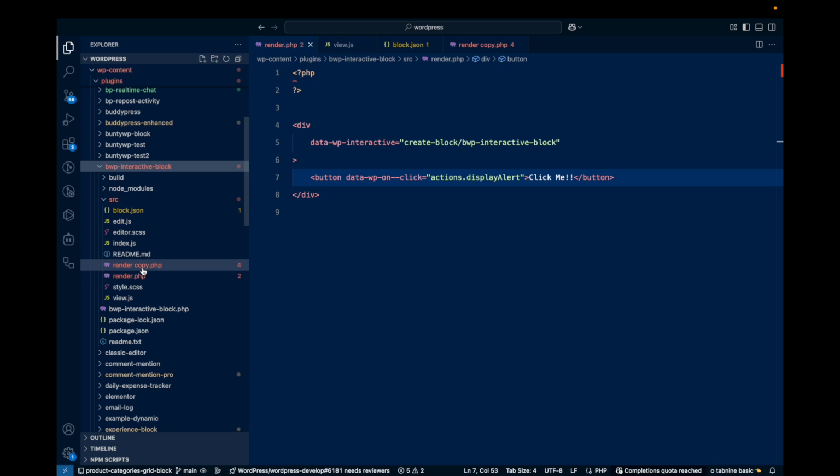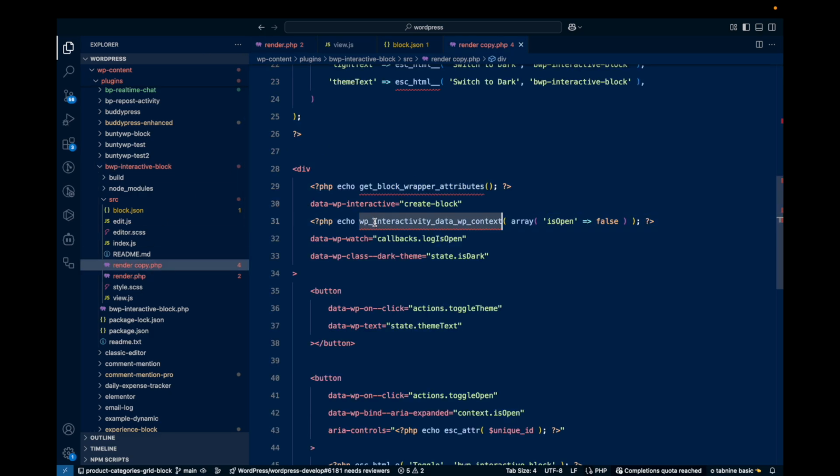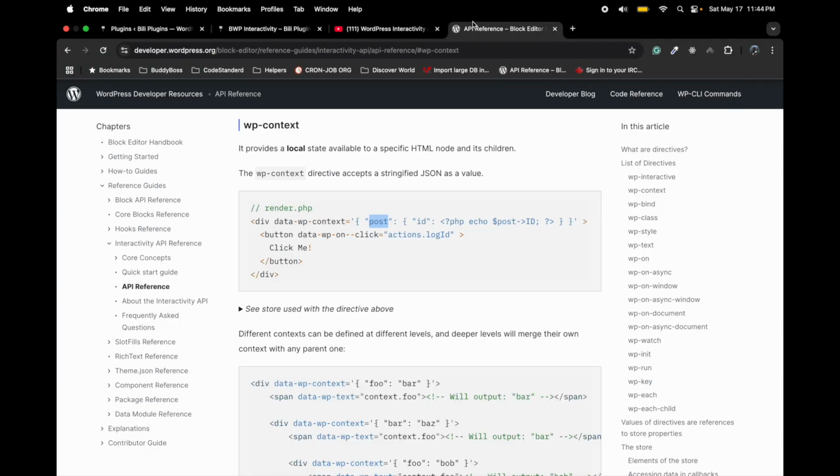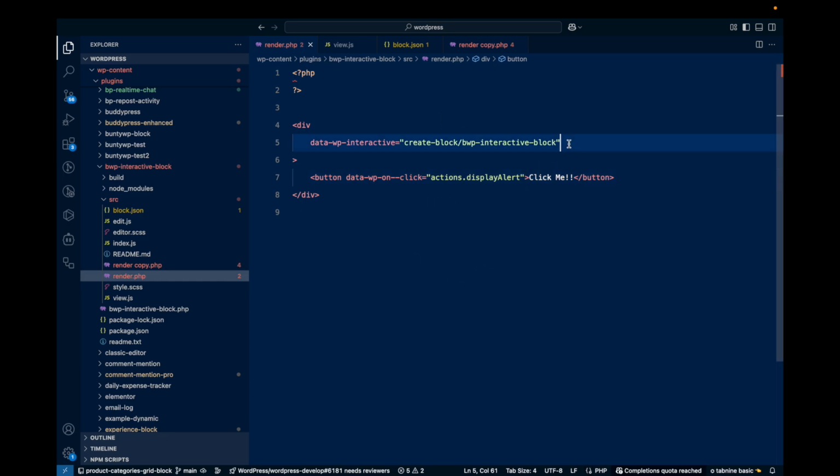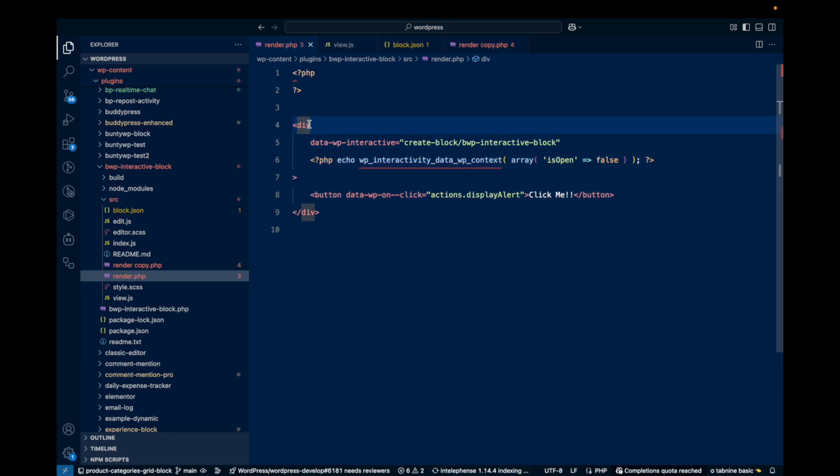We have a function called wp_interactivity_data_wp_context, which converts this type of data automatically. We just have to pass the array inside that function and it will be converted into the context. So we don't need to write data-wp-context, we just need to use this function. I'm gonna copy this and make sure you add this in your parent block division or element.